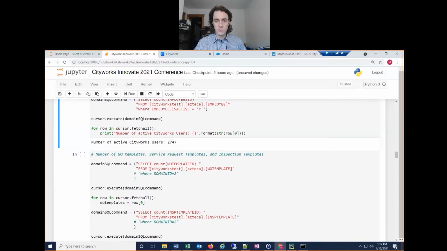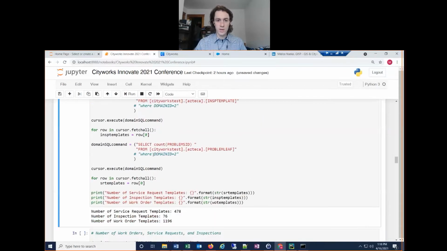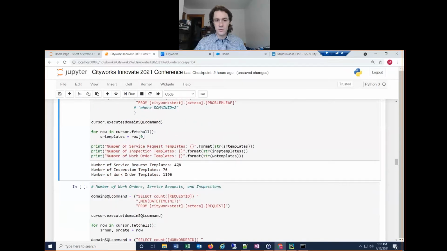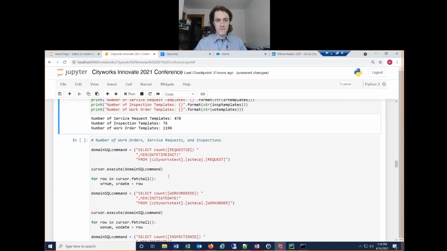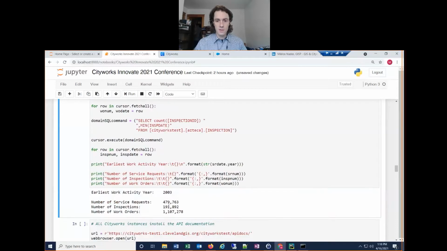Similarly, we're going to do another SQL query looking at the number of work order templates, service request templates, and inspection templates. As you can see, we have about 478 service request templates, 76 inspection templates, and almost 1,200 work order templates. Now, based off of this test instance, let's see how much work activity we have. We have work activity dating back to about 2003. These were probably historically imported. And then we have about 500,000 service requests, about 200,000 inspections, and a little over 1 million work orders.